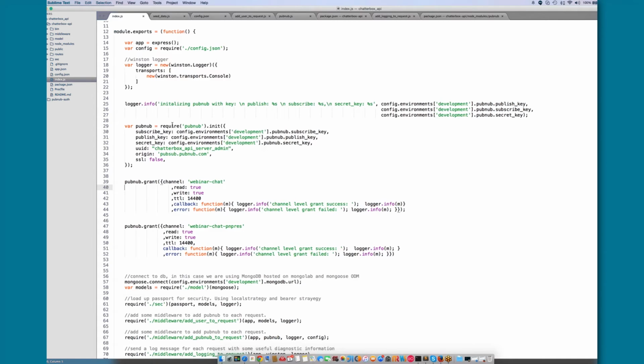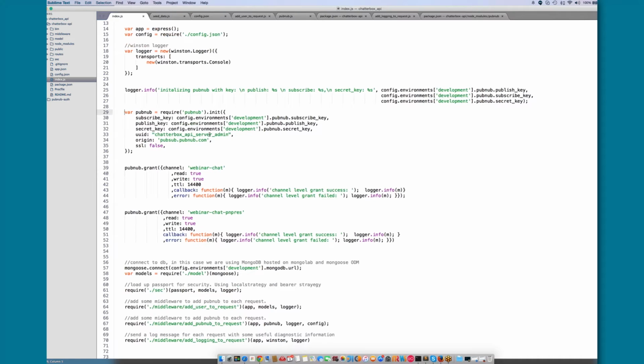So for this API server, I have PubNub initialized, and then I have two channels here that I immediately do a grant on, and I do this grant without passing in an auth key. I pass in a channel name, no auth key, and I pass in read write because I want everybody to be able to read and write to this particular channel. I pass in a TTL, which is a time to live or an expiration date for this particular permission. In my case, it's 14,400. That's just 24 hours. TTL is specified in minutes.